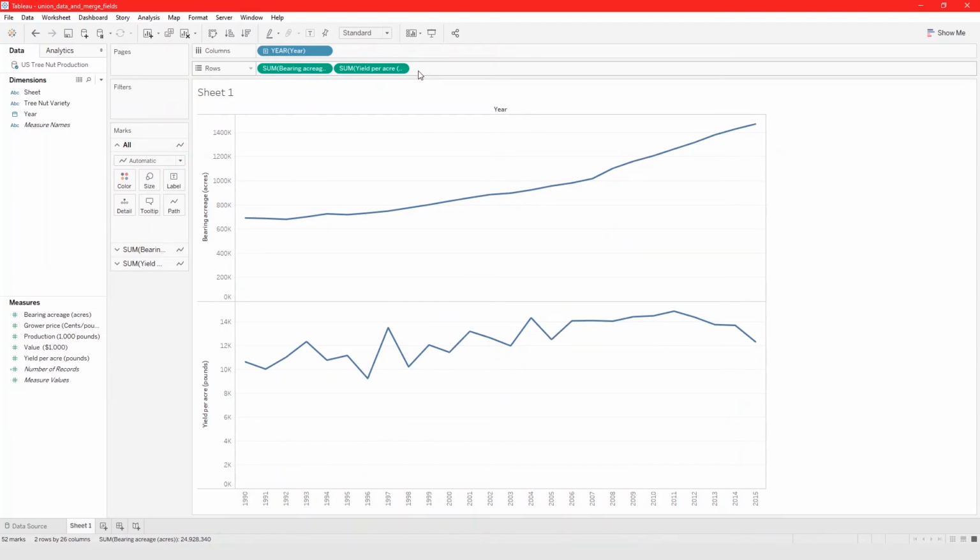So what we are looking at here is we are comparing the bearing acreage to yields per year. So how much land does it cost for this tree nut versus how much value, how much yield does that tree nut produce? And we can use something like tree nut variety as the color.